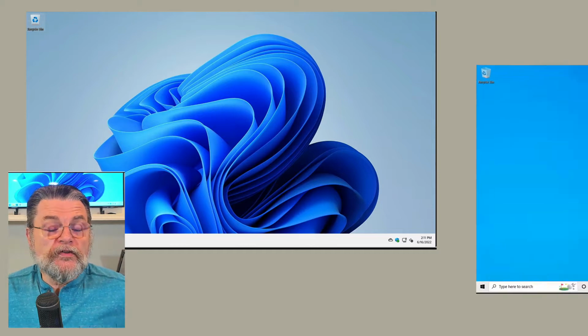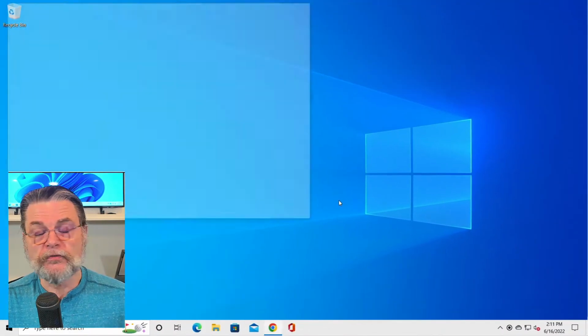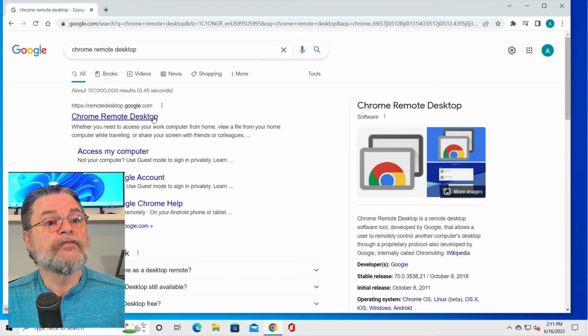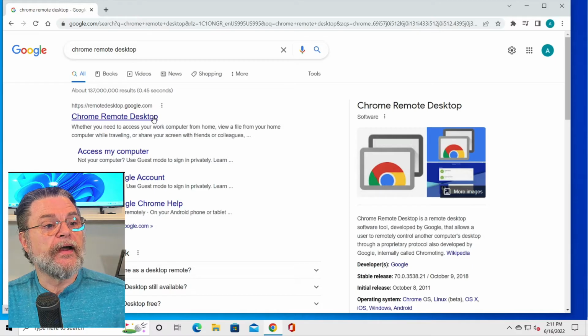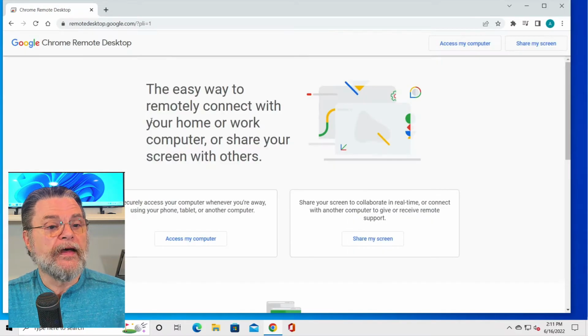So we'll switch over to Windows 10. And the very first thing we end up having to do, of course, is install Google's Chrome's remote desktop. You can, of course, search for it, and you'll see that it's here at remotedesktop.google.com. We'll go to that.